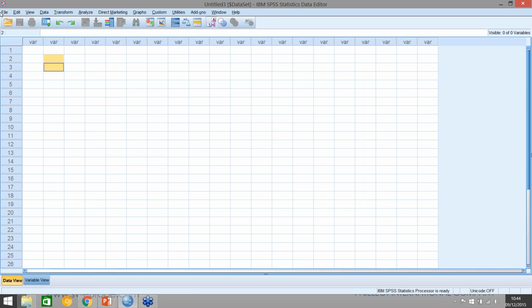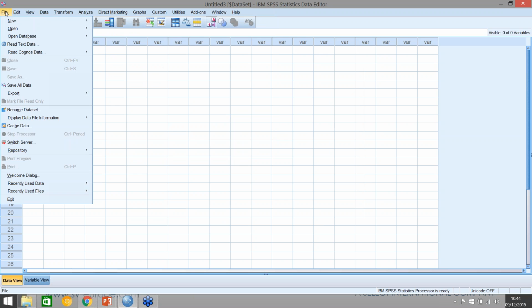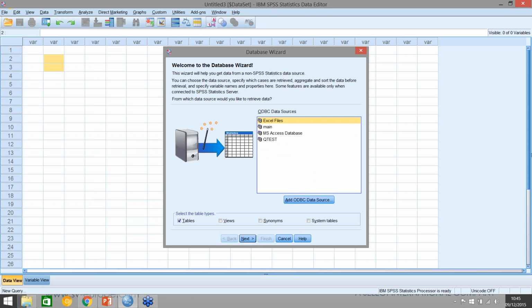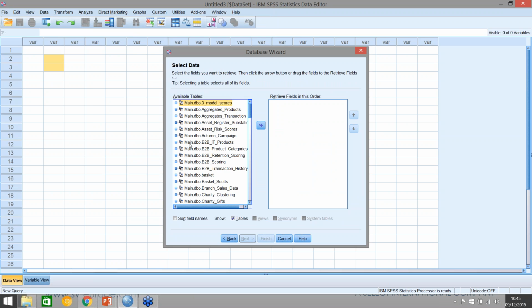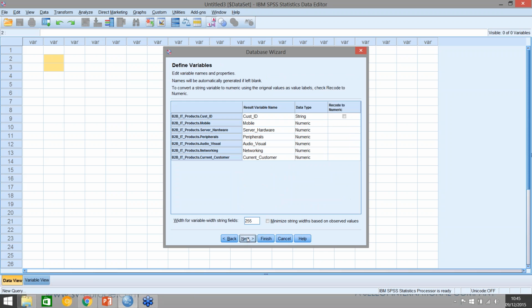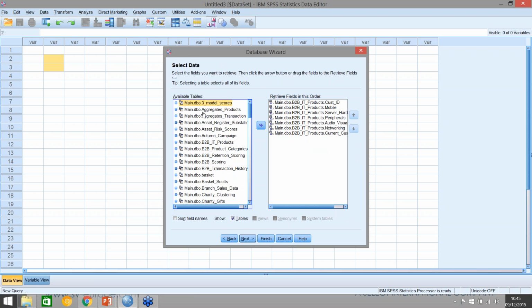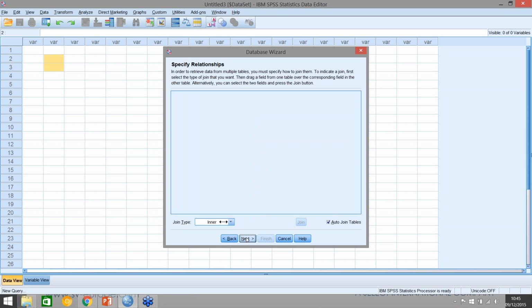If I want to read data from a database, I could go to File, Open Database, New Query, and then point it to, in this case, a SQL Server, or it might be an Access database, as you can see here. And I could read data in from that, so I could click on these tables. It would go and read them in for me, and I'd just say, okay, these are the ones I'm interested in, or I could go back and join tables together. Here we've got something called B2B IT products or B2B product categories, or something like that, and I could connect these together and read them in, and so on and so on.